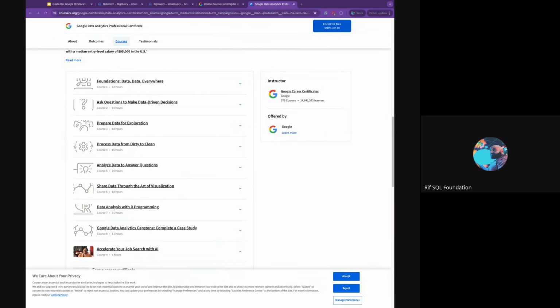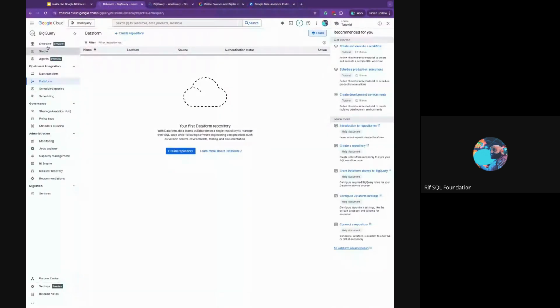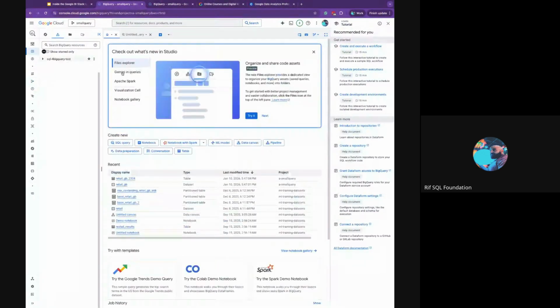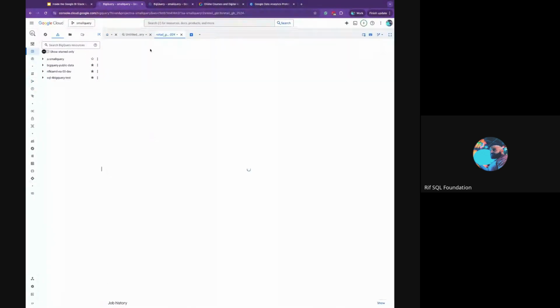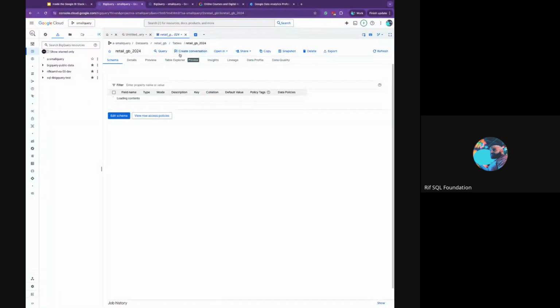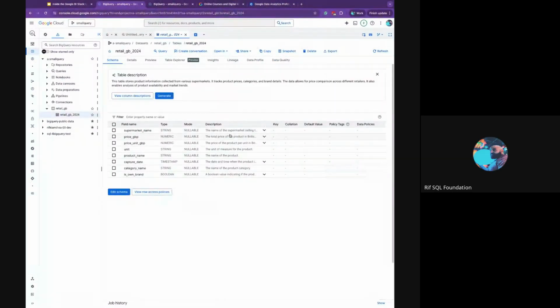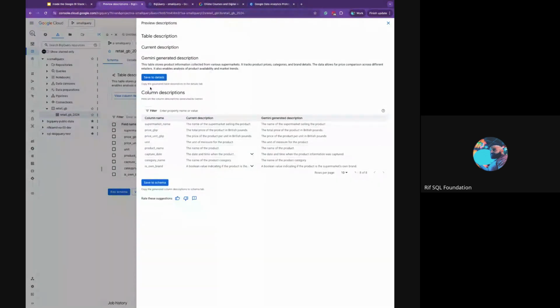Do I need to have Looker to get Gemini generated descriptions? No. The descriptions here, if your data is in BigQuery, when I go to the descriptions, these descriptions written down here, you basically generate them with this button to generate them. And I hope that answers that question.